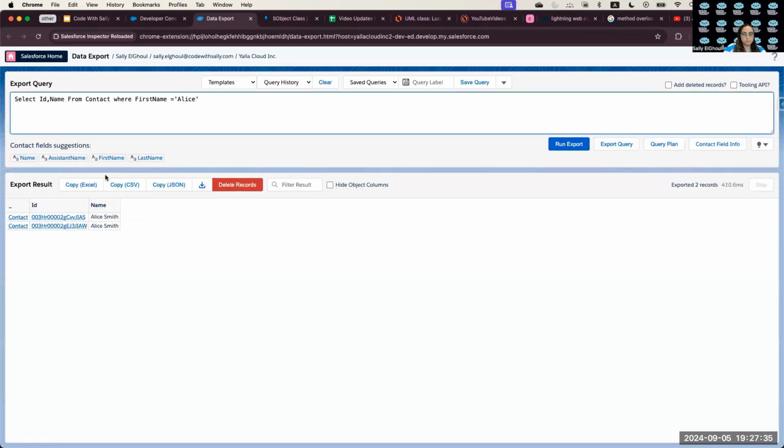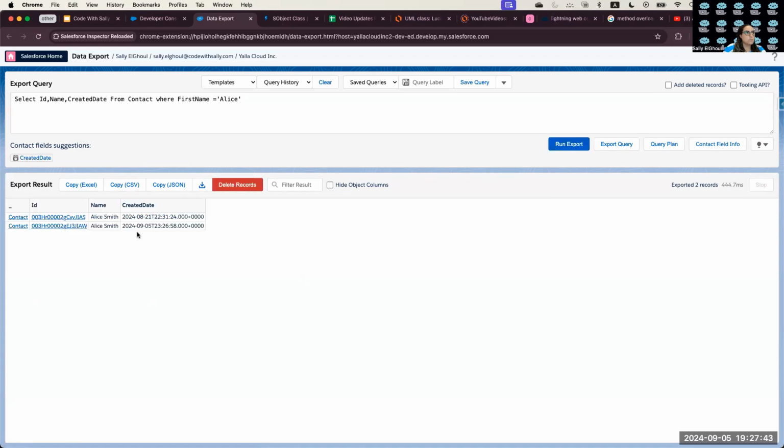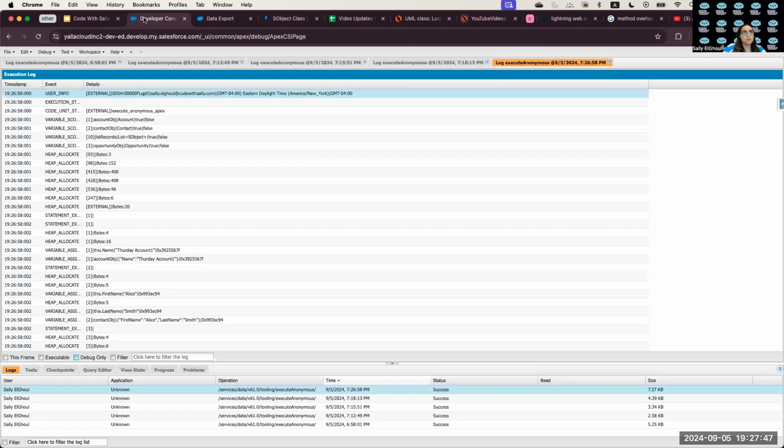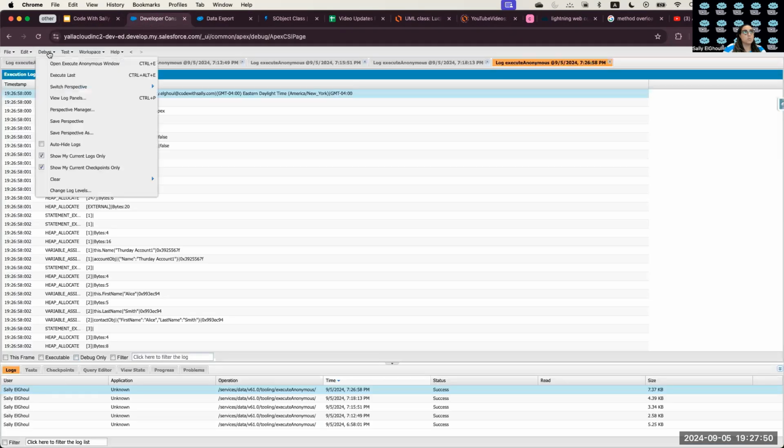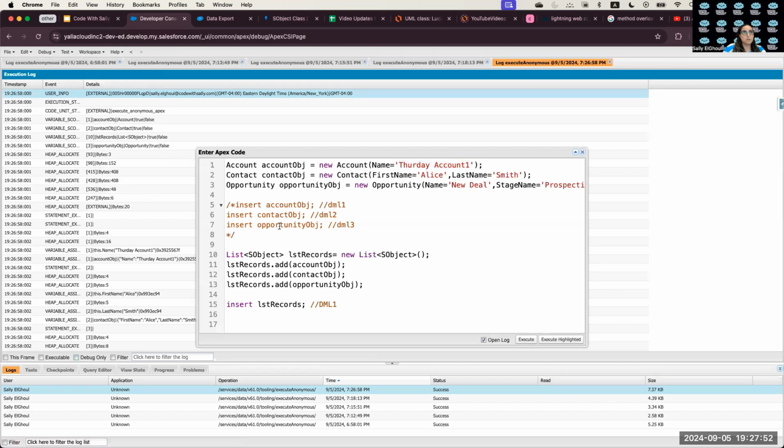So I have 2 with the same name. I created one with the same name before, but if I check the time, only one of them was created on the 5th of September, so it's today. So that means one DML statement got executed, but it created 3 records regardless of their data type. One of them was account, one was contact, and one is opportunity. Is that clear? Any questions?